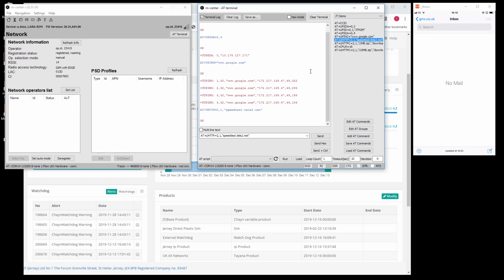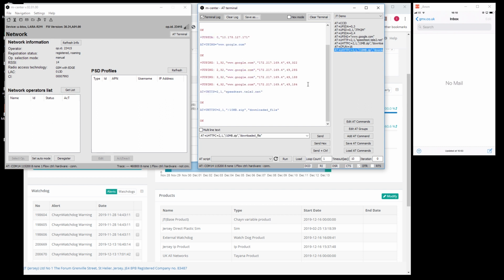Now I'm going to actually do an HTTP GET to get a large file down from the network. I'm going to use a service provided by Tele2. They've got an HTTP server somewhere in the world with some files on it, and I can get those files by doing an HTTP GET. So let's do that now. In this case, I've just issued an HTTP GET to download a 10 megabyte file.